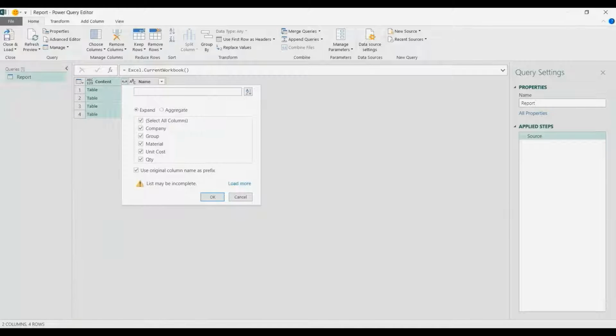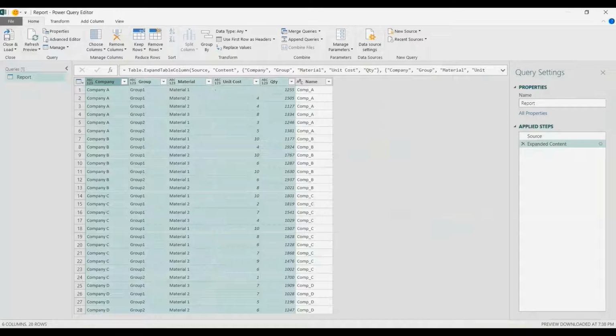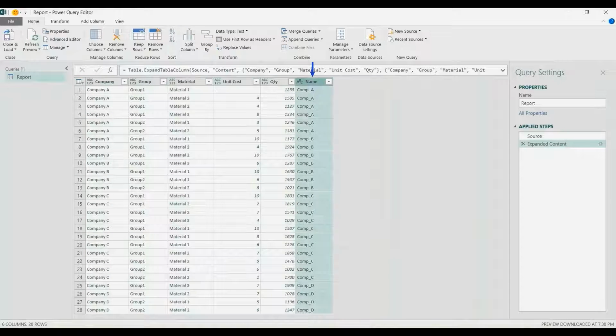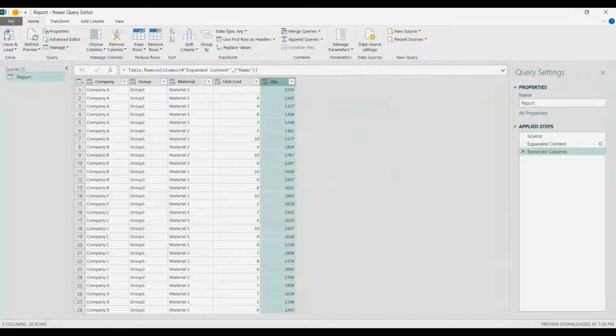So that's it. Now I'm going to expand that in the Content column and then uncheck the option Use original column name as prefix. Okay, and then I'm going to select the Name column and then delete that. I will press Delete on my keyboard. So that's it. That's our data.